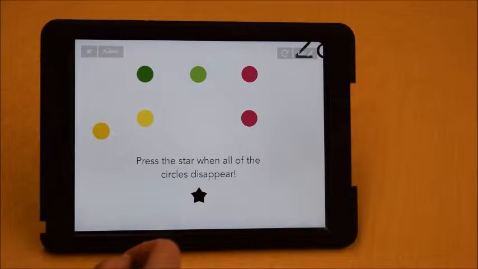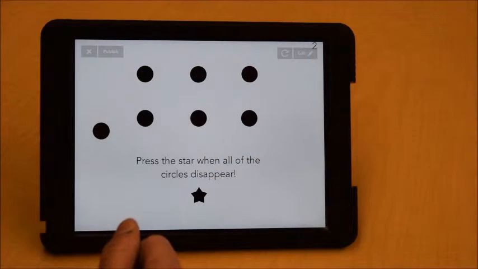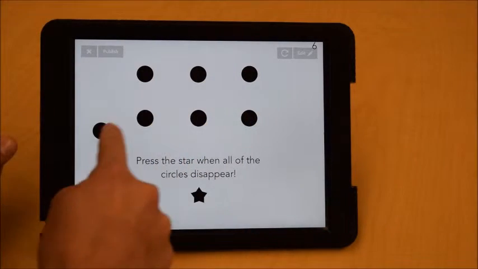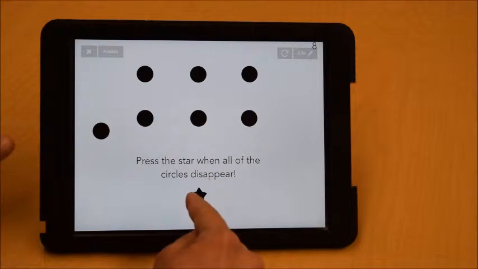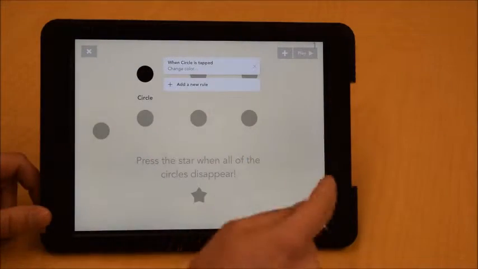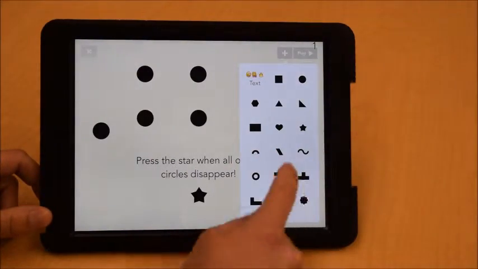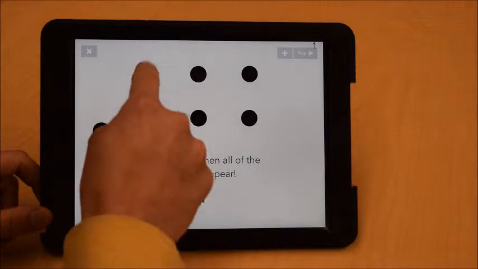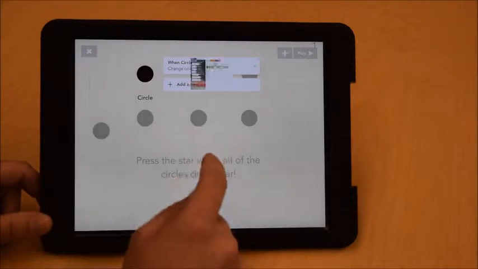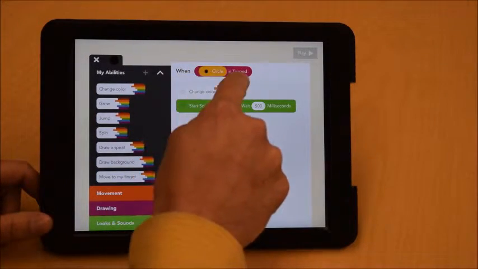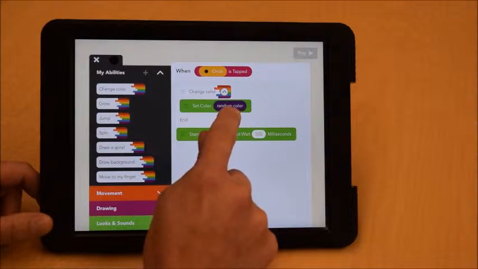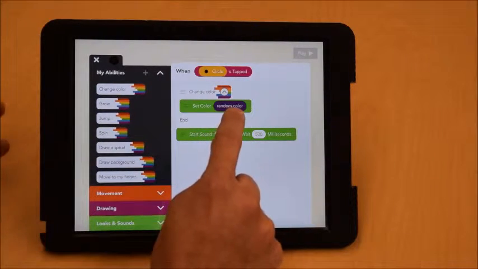Okay. So how did you make that happen? So the game doesn't have that many things in it. You can see there are 6, 7 circles, some text, and a star. That's it. But to make each circle change color, we added the circle with this plus button. We dragged it out. And then we added these things called rules. Each circle has the same rule, that when the circle is tapped, it changes color. And we made it a random color, so you never know what color is coming next.